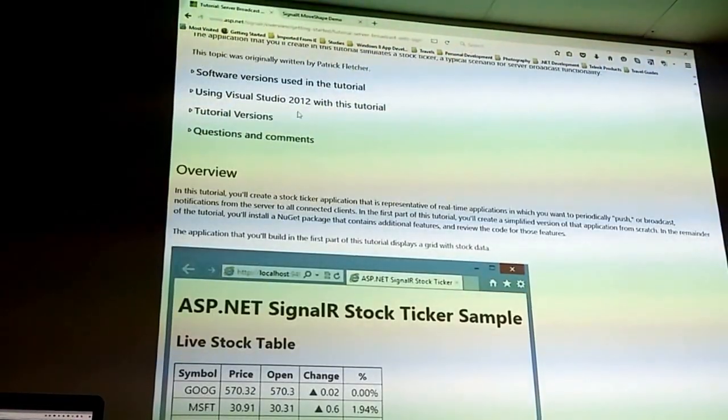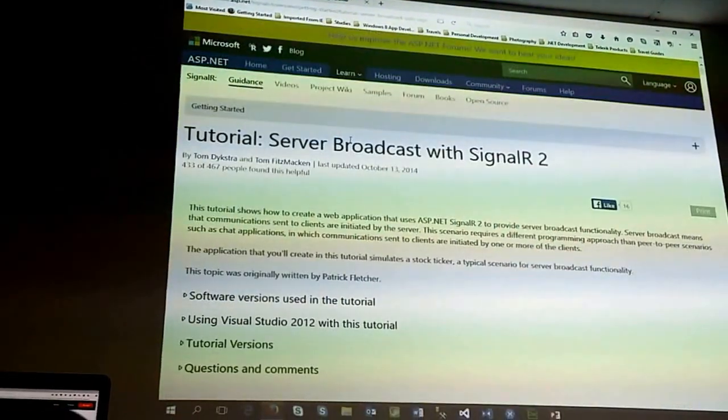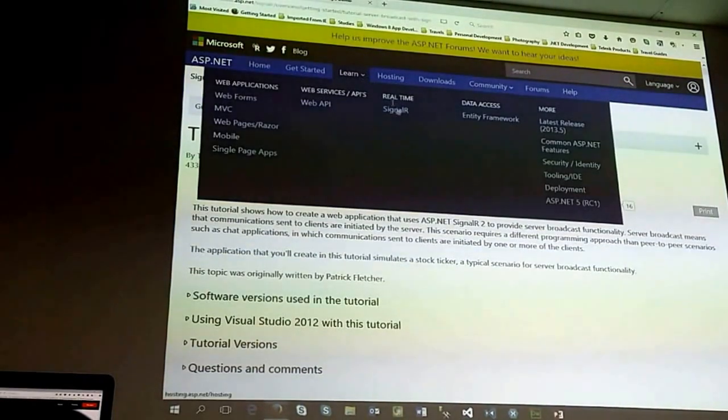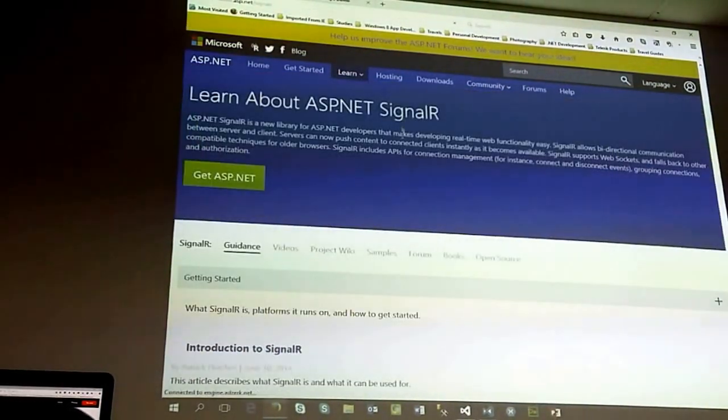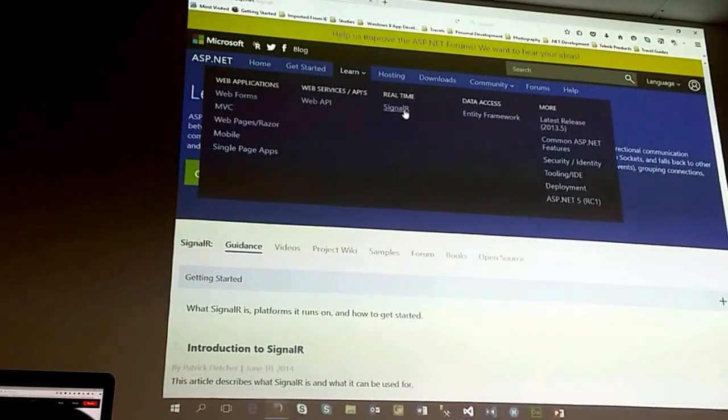Okay. So for SignalR, those are the use cases. There is actually a lot more to SignalR than just updating of real-time information. Actually, I should show you the simple one.